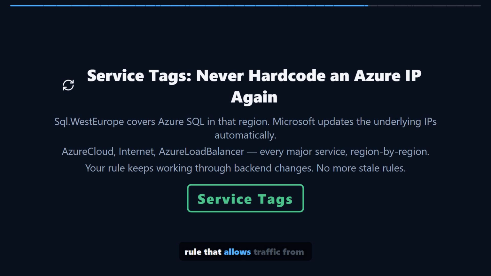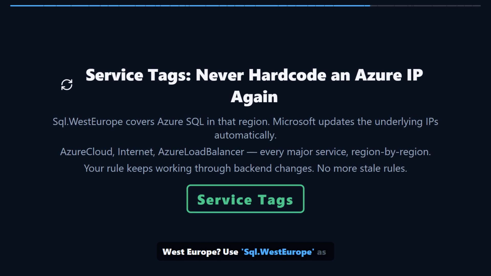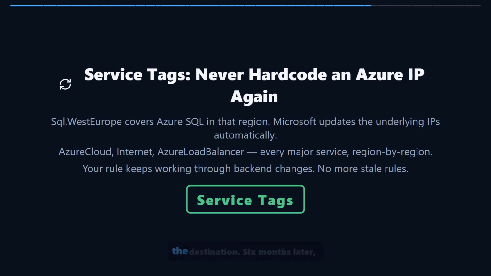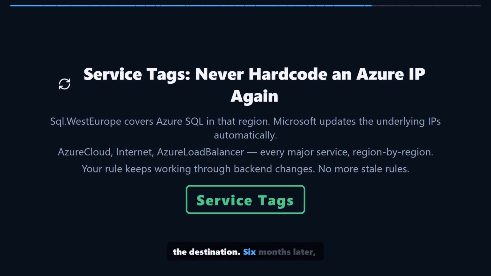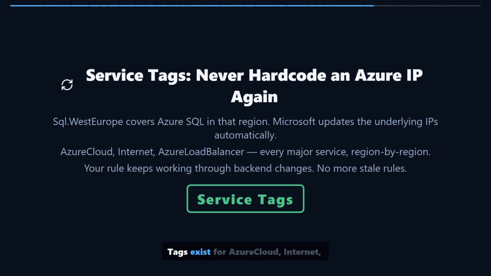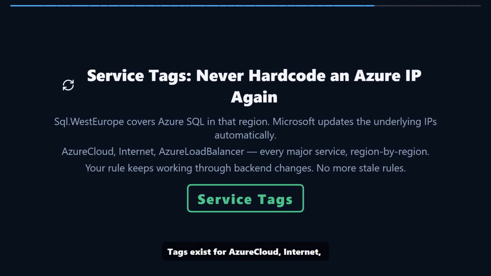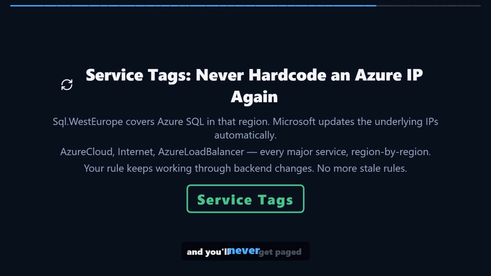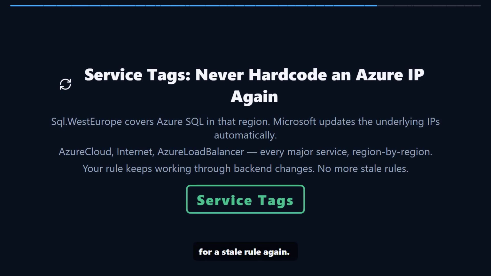Need a rule that allows traffic from all Azure SQL databases in West Europe? Use Sql.WestEurope as the destination. Six months later, when Microsoft changes the underlying IPs, your rule still works. Tags exist for Azure Cloud, Internet, and every major service broken down by region. Use them, and you'll never get paged for a stale rule again.